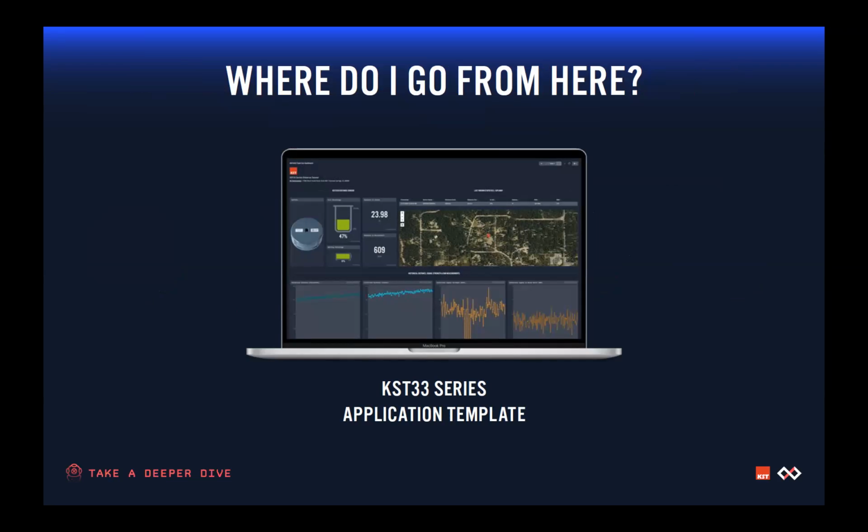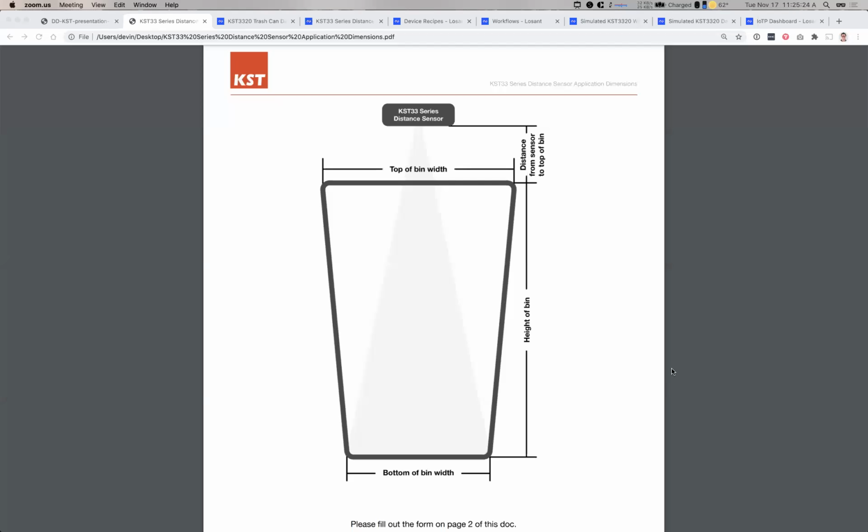Devin is KST's UI UX engineer. He's been working with Losant for many years now, and we've built all number of dashboards. And as our UI UX engineer, Devin has the job of working directly with our customers and figuring out exactly what problem they're trying to solve and how to display it. He's been the mastermind behind our Losant application template, and I'm totally excited now to turn it over to him and have him show you what he's been up to. Thanks, everyone. Devin, it's all yours.